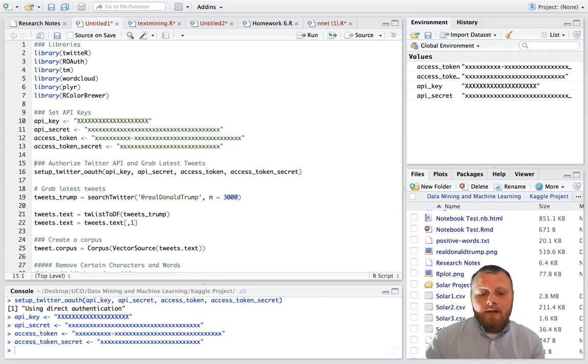Again, go back to the previous video if you haven't created your Twitter API account, which is free, to get these access tokens and these API secret keys. Don't forget that these keys are not public, so keep those to yourself. That's why mine are all X'd out.